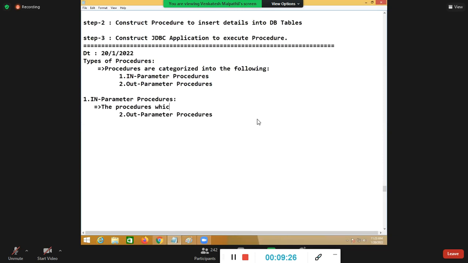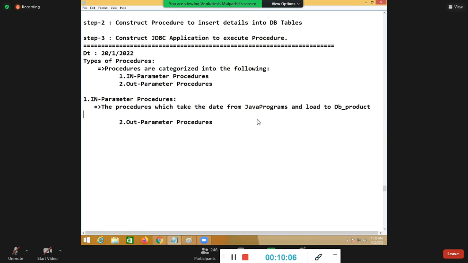The procedures which take the data from Java programs and load to database product are known as in parameter procedures.